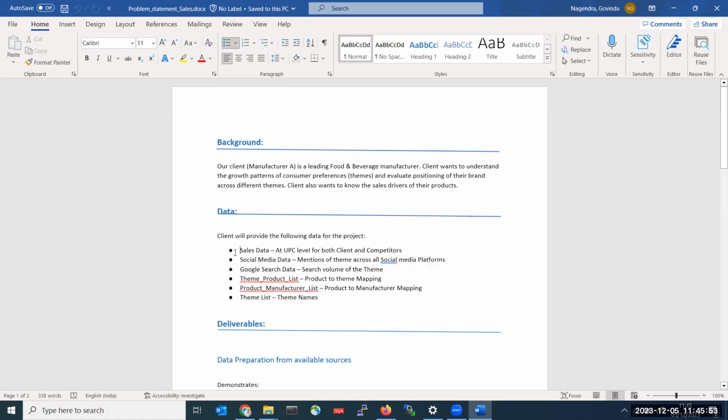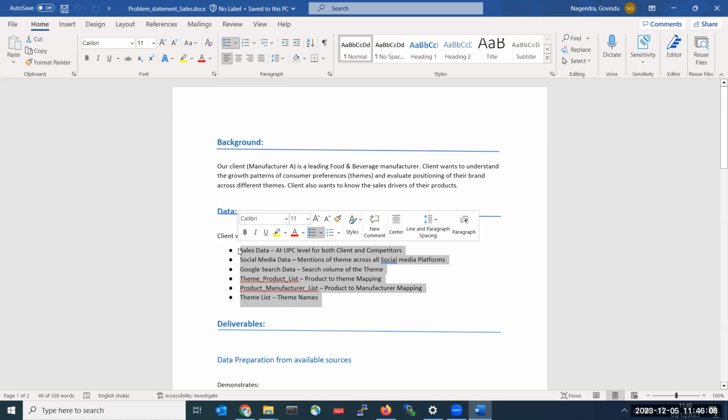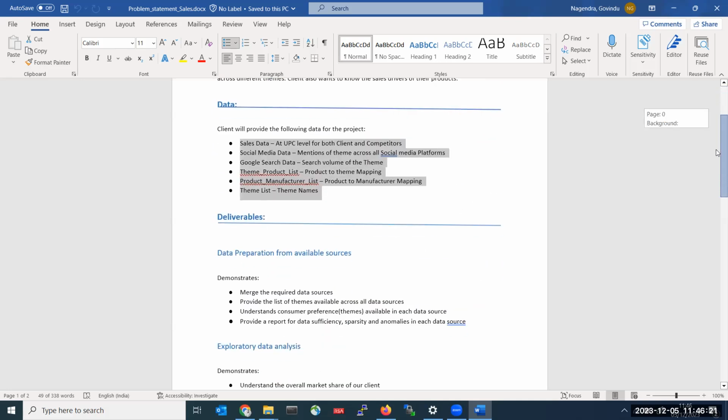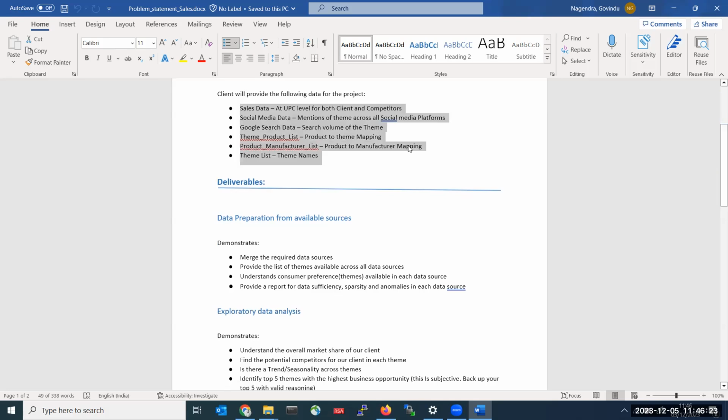Let us see how many data sets we have: 1, 2, 3, 4, 5, 6. Total 6 data sets are available for us. Normally in real time, all these 6 data sources will be saved in one database or 2 databases, something like that. Either you will be getting data from SQL Server, Oracle database, Mongo database, or something else. Multiple databases are there.